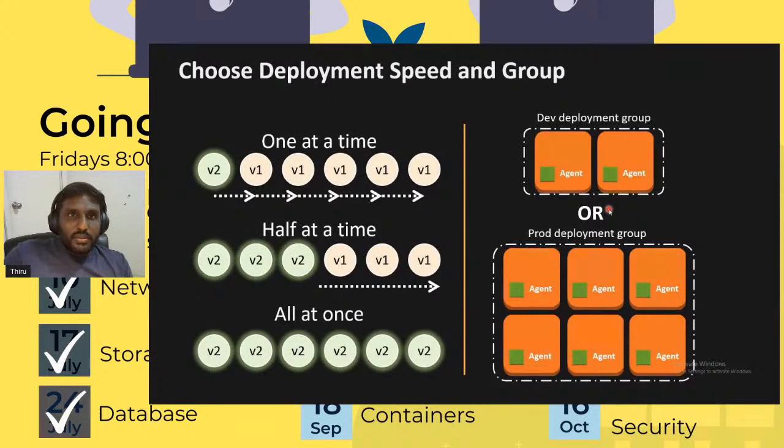With code deploy, we can change the deployment style. We can change the deployment group as well. So we can either do a one at a time strategy, which is sort of like a rolling update in that sense. We can do a half at a time strategy, or we can just go big bang approach and deploy it all at once. We can also deploy to a specific group of servers, either dev or prod as well.